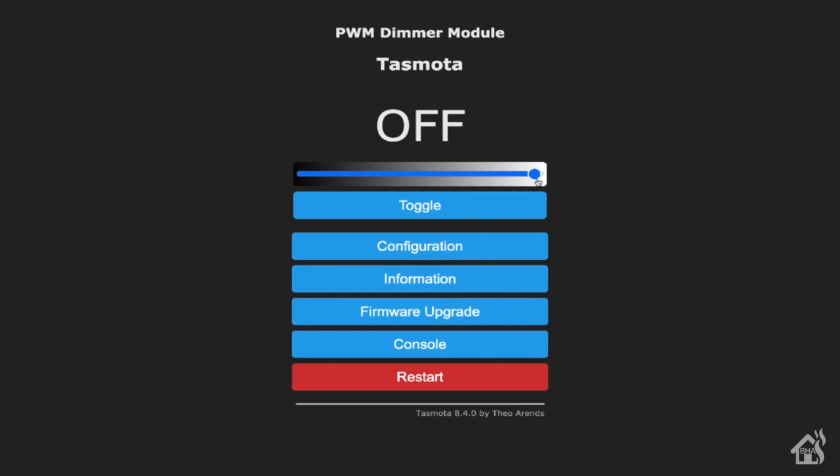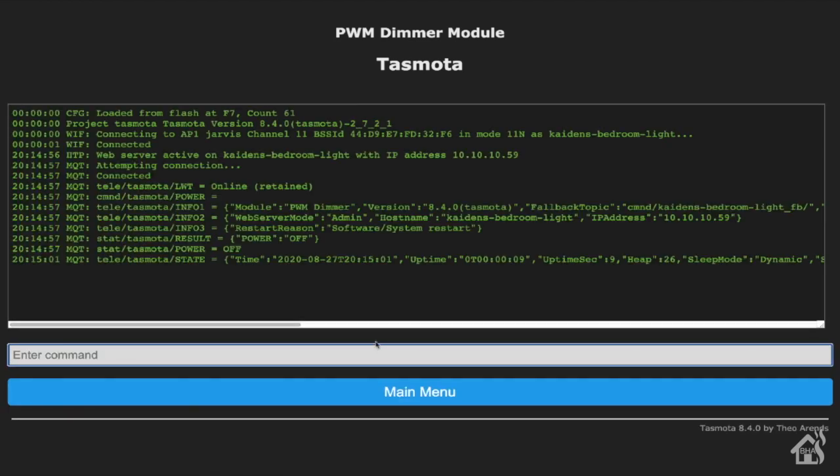All right, so there's not a whole lot that we have to do in order to get this thing added into Home Assistant, especially if we are using the MQTT integration. But basically, from our Tasmota console here, we are going to set option 19 to 1. This will put it in discovery mode for Home Assistant.